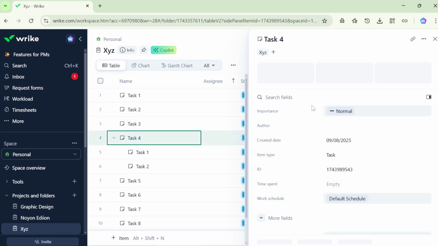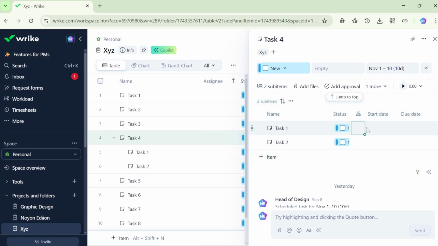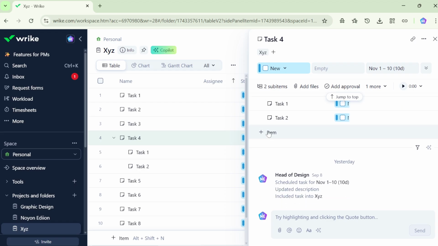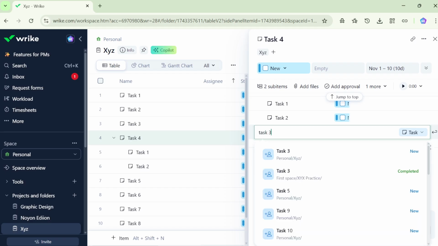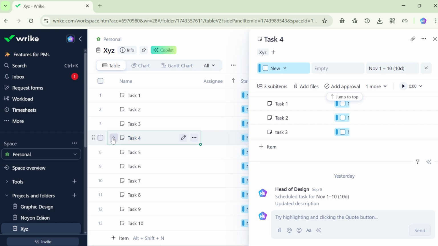Once created, you can start assigning team members, setting deadlines, and managing tasks within this subteam. And that's it. With this simple process, you've successfully created a subteam in a task on Wrike, making it easier to manage large projects by dividing them into focused, actionable segments.